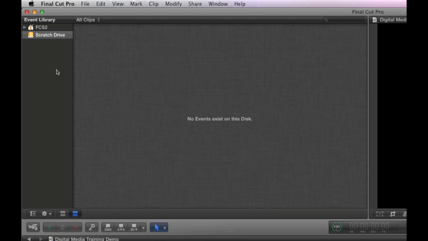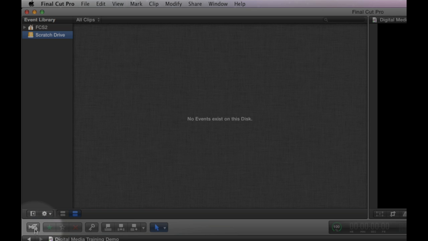To do that, as you see here, I have the two drives available and I have highlighted or selected my Scratch drive, which currently has no events in it. If you notice, I have a drop down arrow next to my main drive which has a couple of recordings that I've previously made already. So what I can do here is select the drive, and then just underneath the events library I have a little picture that has a camera on it, and that allows me to import media.